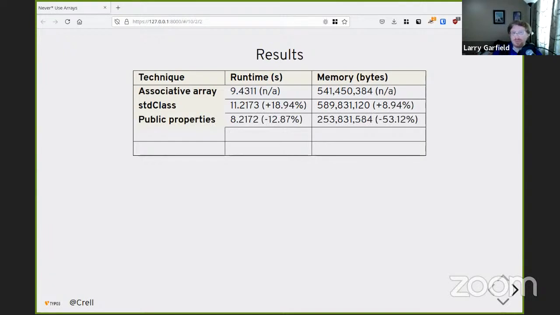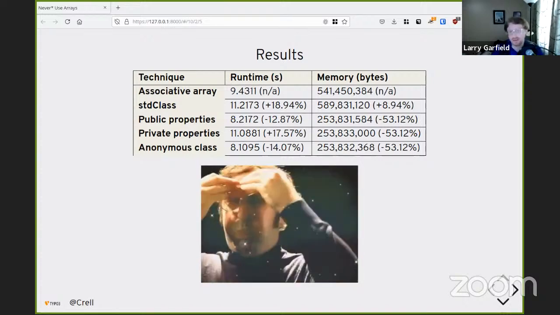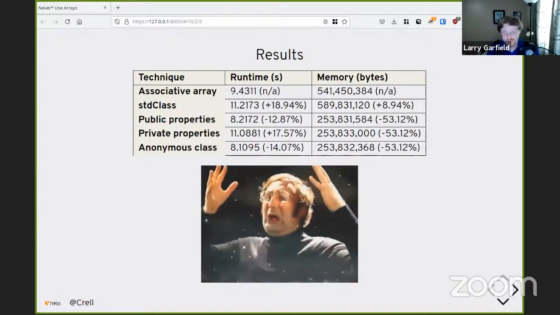The public property version ran a bit faster. It's about 12, 13% faster. And wow, half as much memory. Half. Did I say half as much memory? The version with private properties and methods was a bit slower, but again, half as much memory. The anonymous class was actually the fastest of them for whatever reason. And again, half as much memory. I expected there to be a difference. I did not expect it to be this big. This blew my mind that it was this huge of a difference.